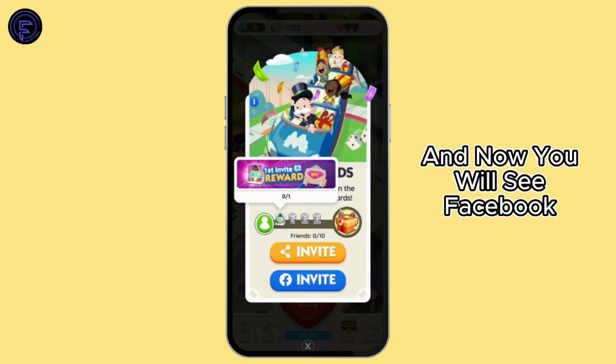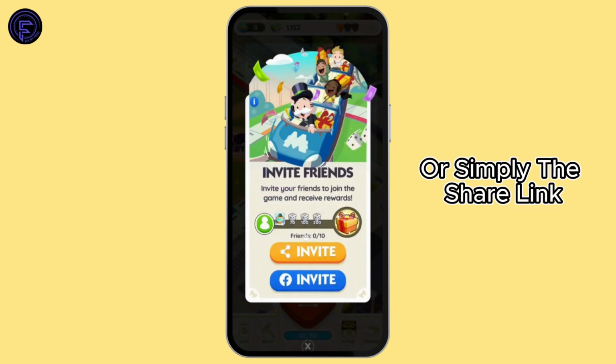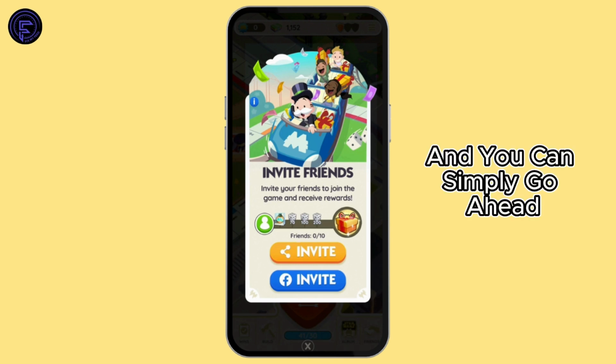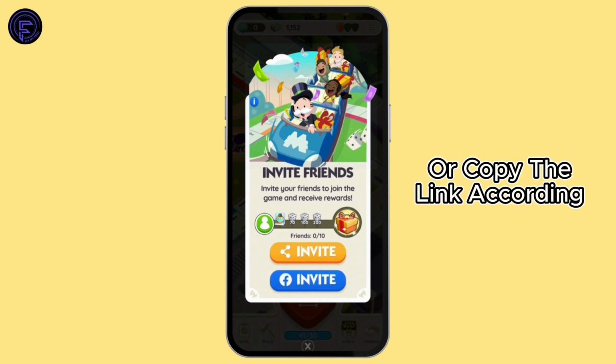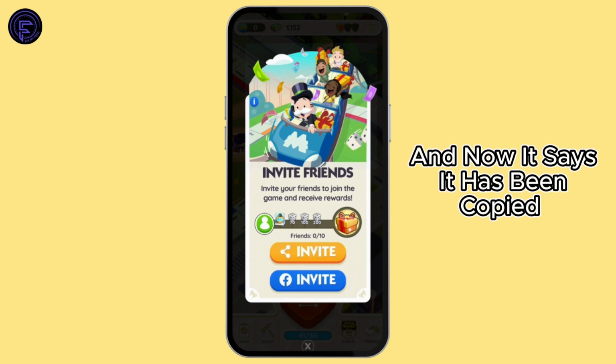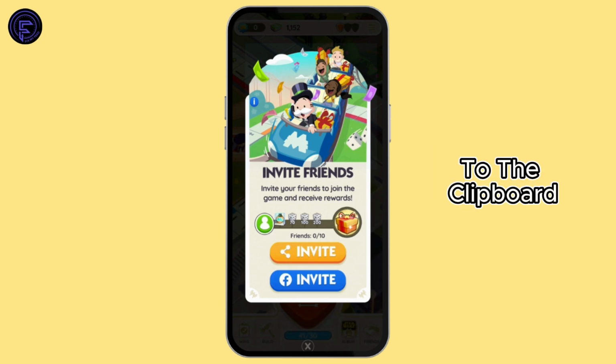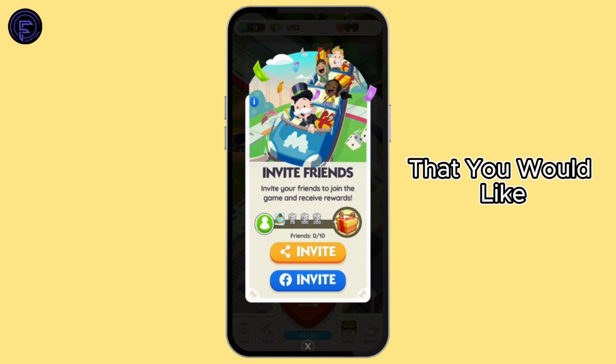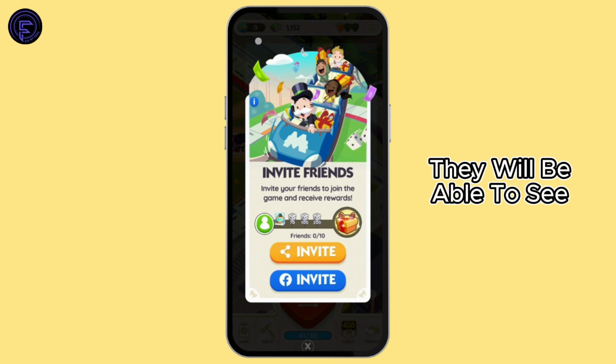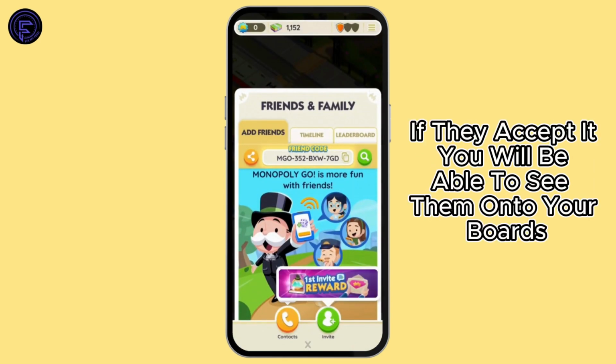And now you will see Facebook or simply the share link. And you can simply go ahead, share on Facebook or copy the link according to your preference. Tap onto it, and now it says it has been copied to the clipboard. Send it to any people that you would like, and once they tap onto it, they will be able to see your friend request. If they accept it, you will be able to see them on your boards.